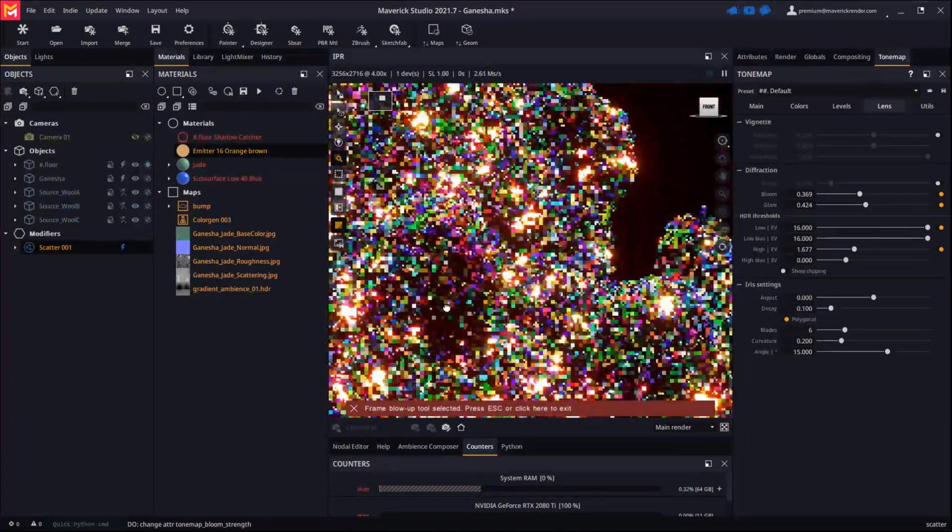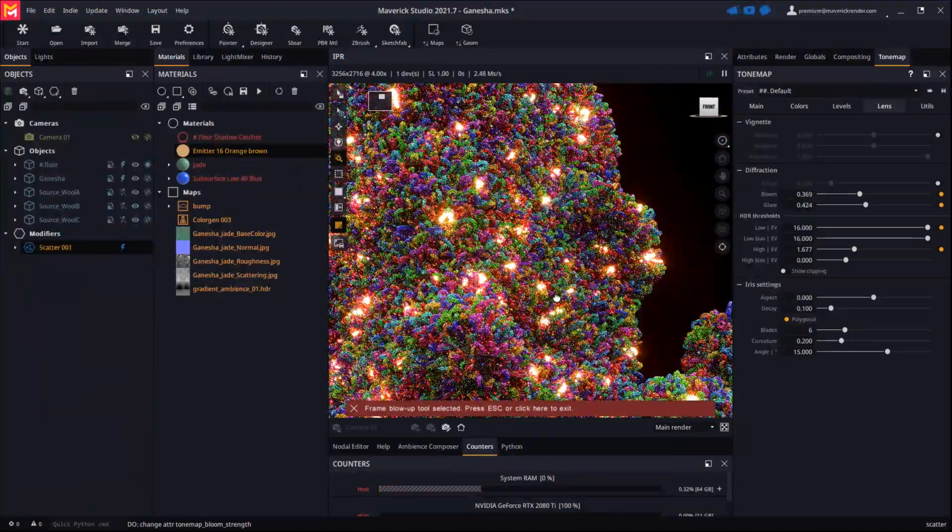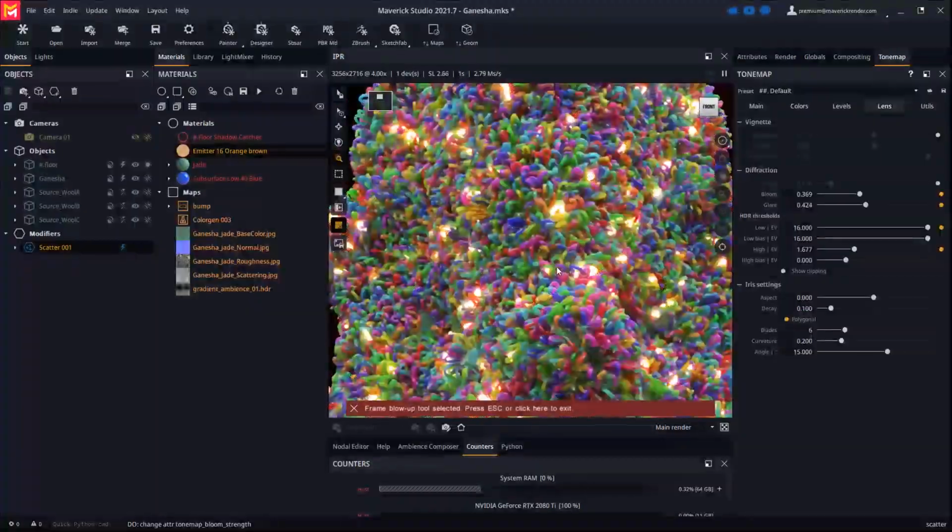And here's how easily you can achieve attractive and otherwise super complex results in Maverick with our new scatter system.